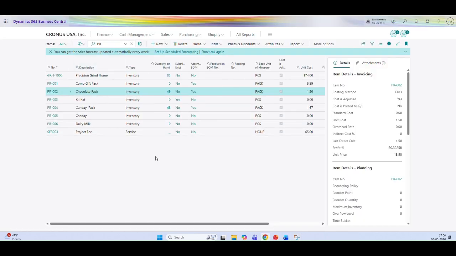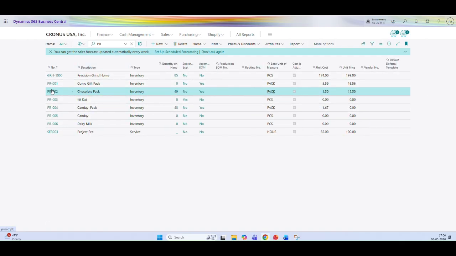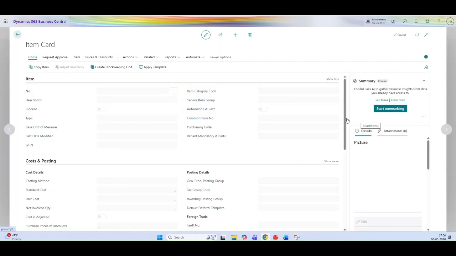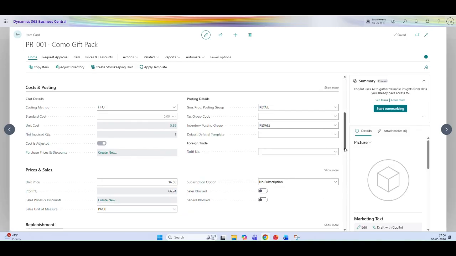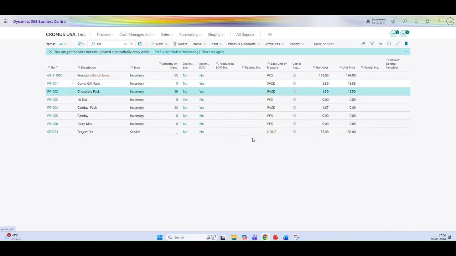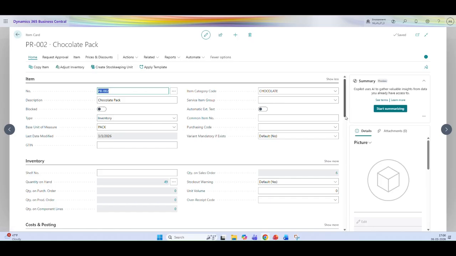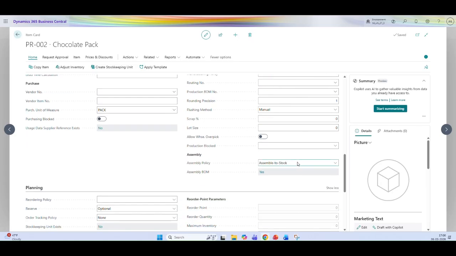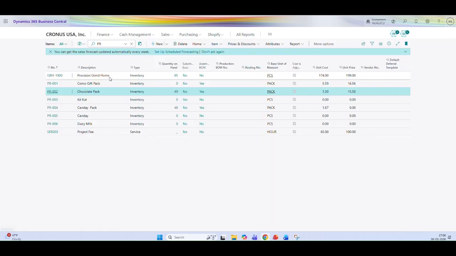So now we can see into the Business Central. This is the Business Central. We are on the item list. Here there are two items. One I have created where the policy is assembly to order, and another is assembly to stock, right? First we will see how we can create the blanket assembly order based on the item where the policy is assembly to order.